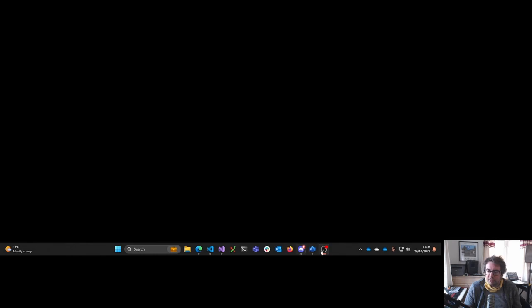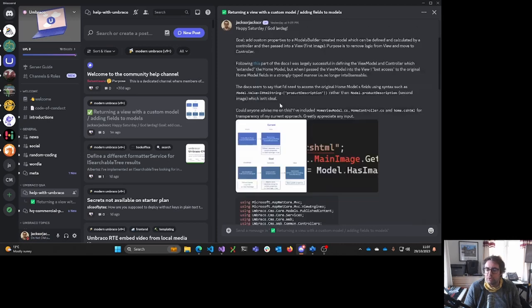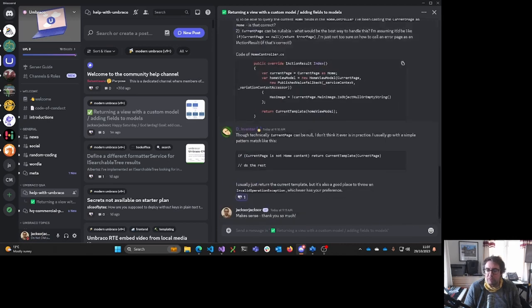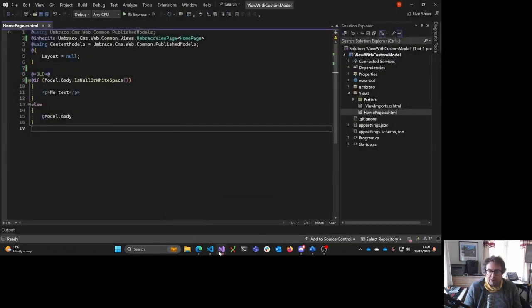Very quickly, a bit of a thank you over to Dennis, or D_inventor. He helped me in this particular post on the Discord of returning a view with a custom model / adding fields to models, and we just went through it, and he was super helpful with a bit of advice. So I'm going to go through this in a little bit of a ramshackle way. Like I said, this is largely for my own reference because I only just learned about this, so apologies if anything is incorrect. Consider this video to be living documentation, and if I am corrected, then I will make a follow-up later on. So this is a view with custom model, a new project.